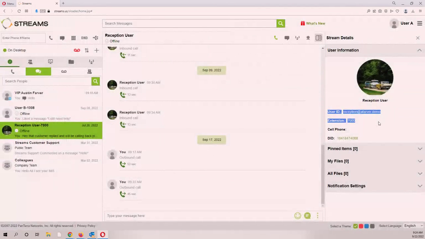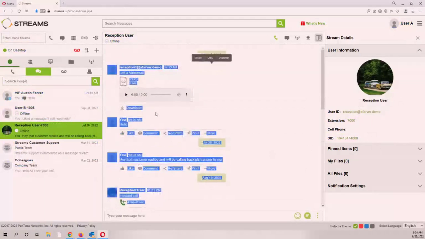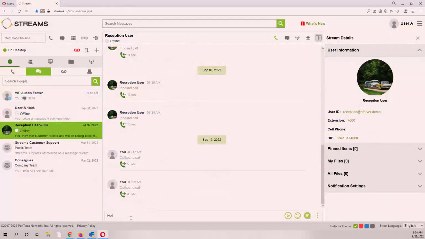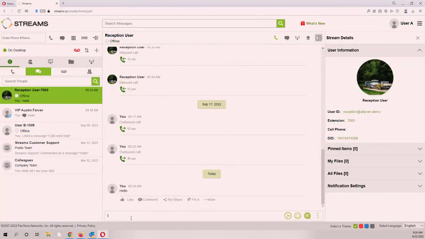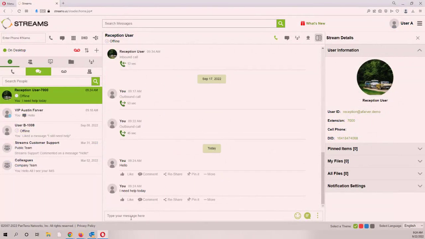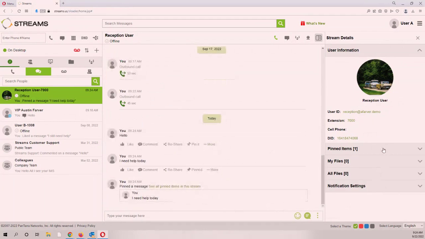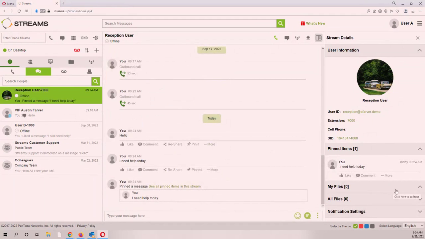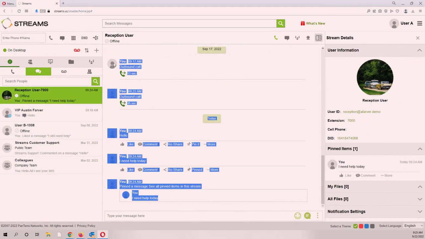Their extension is 7000. They don't have a cell phone in the system, but they do have a direct number. In the body of the page is where you're going to see your messages back and forth. So you could say, hello, I need help today. At that point, they could like it, comment, reply, or pin this comment, and over here on the right, you would see any files you've shared or pinned. So that is the Recent Messages tab, and this is where you would see anybody you've talked to in the past.